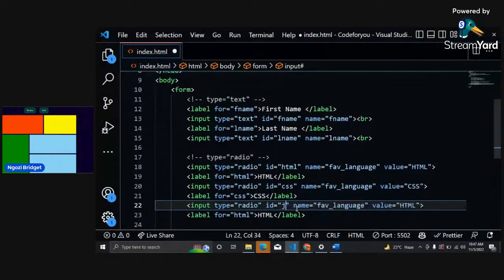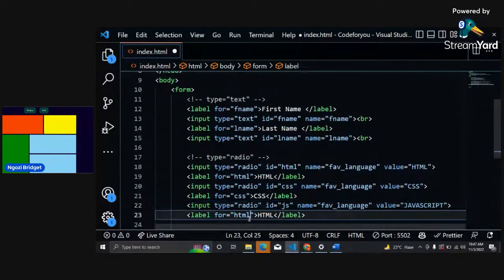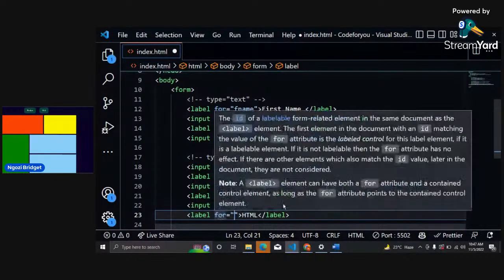So I'll change this to JavaScript. Should I just use JS? Let me just use JS instead of writing the full name. Then my value will be JavaScript. Then my label, this particular label is for JavaScript, not HTML, so I'll just change it. I just copied and pasted, that's why. And remember, my ID will be the same with these four labels.